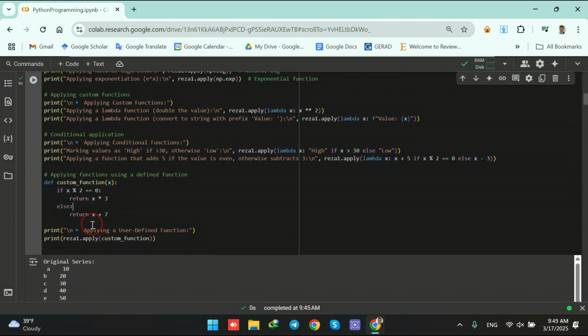And whenever we want to call this function for the elements in my series, we are going to write down the name of the series, which is Reza1. Then through the apply function, we can call this custom function. And this custom function is basically going to perform this mathematical operation over all the elements of Reza1. Therefore, if the first element is, for example, an even number, okay, it is multiplied by 3, up until the end.